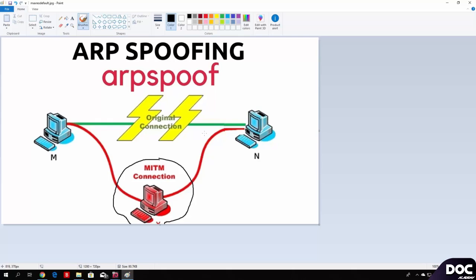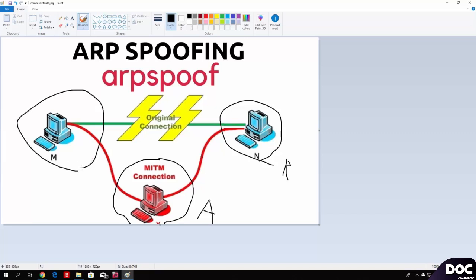So for example, let's call this machine R, which stands for router. We are A, which stands for the attacker. And this machine right here will be V, which stands for victim. Or I could just do T for the target, but it doesn't even matter. Let's say machine V, the victim, asks for the MAC address of the router.